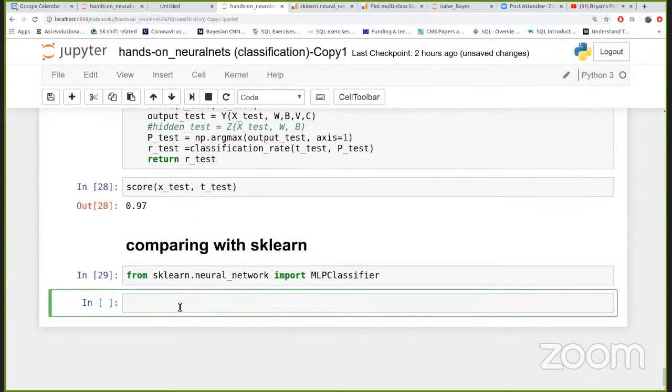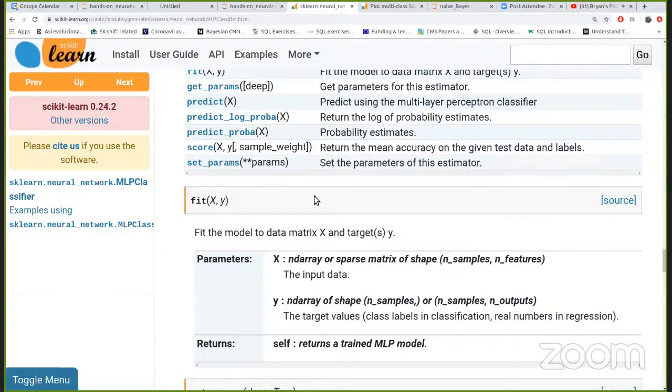Yeah, okay. And then you go to this MLPClassifier. You have a lot of parameters here. I think it is this.